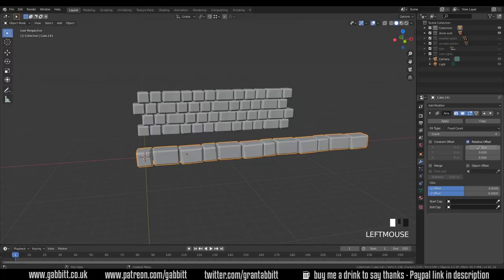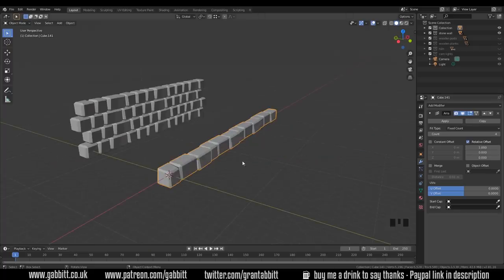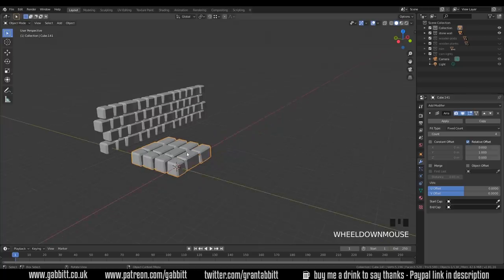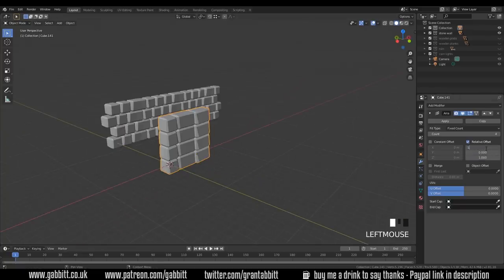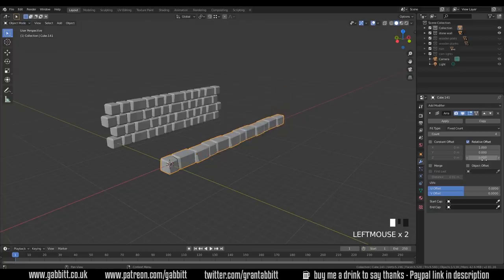The default is one in the x-axis. So if you wanted this to go in the y-axis instead, you could change this to zero and this to one, and it will go in the y-axis, or there's the z-axis here with one as well. I'm going to do the x-axis for now, so I'm going to change it back to its default.